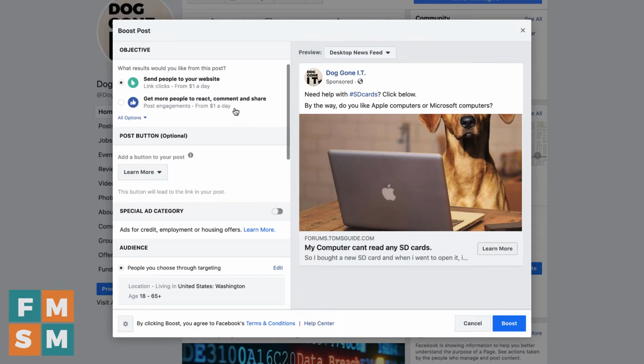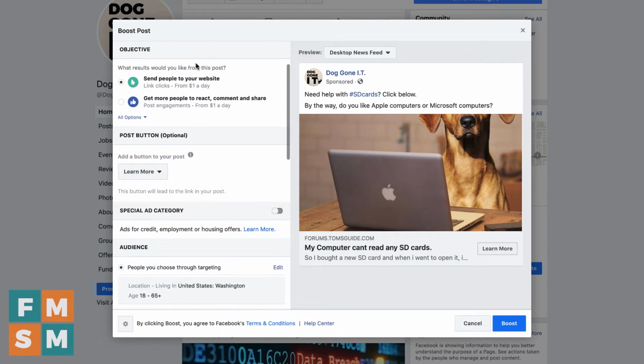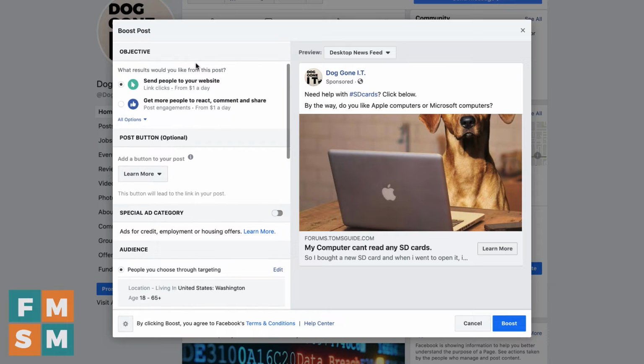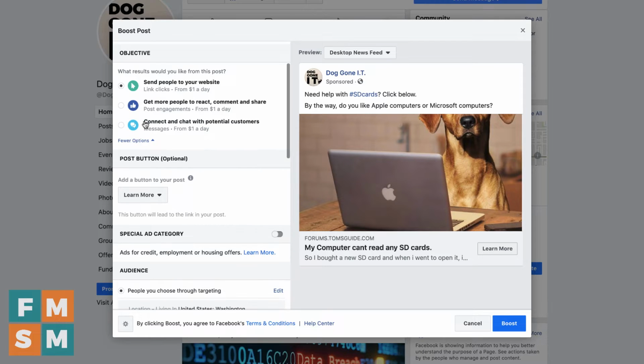Open it up, and the first decision you're going to have to make is, what is your objective? And this is really where Facebook ads are smarter than so many other things. And by the way, when you boost a post, you're basically turning it into a Facebook ad, even though you're not using the big, robust Facebook ads manager. So the objective is what you want to happen with this post when they show it to more people. And Facebook wants to show it to people that want to do the thing you want them to do, if that makes sense.